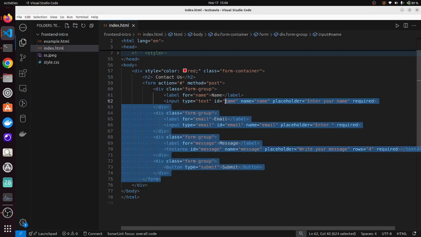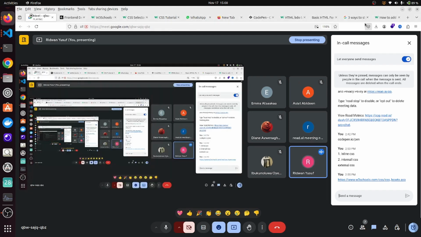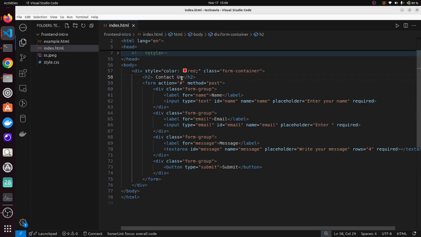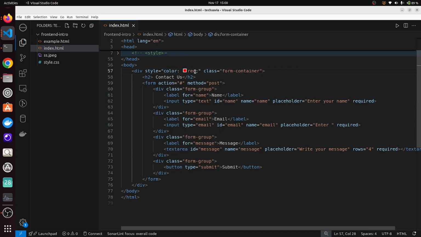So now let's save this document again. Ctrl S. Now let's go back and reload our page. If you notice, everything we have here is in between the div. That's why they have the color red. Now, all I've done here is just color. Color is not the only thing you can style. There are a lot of styles you can apply.